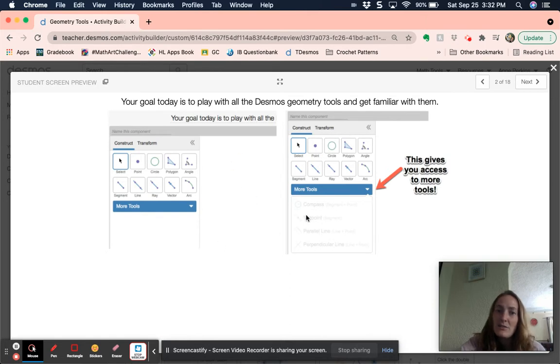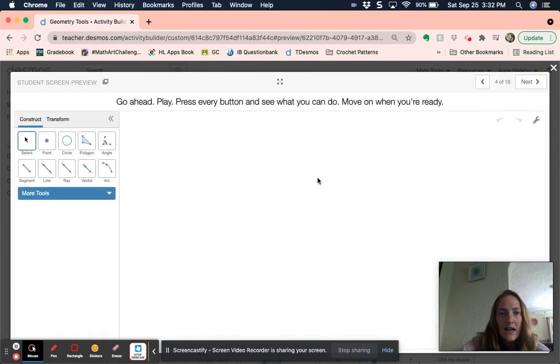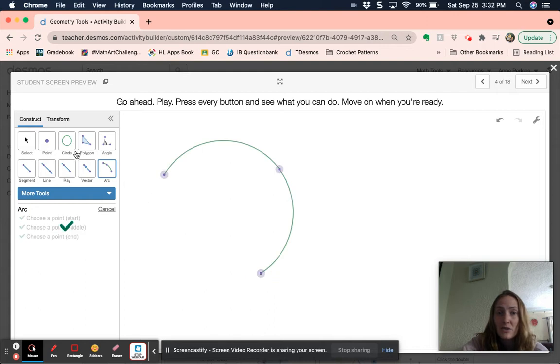Next screen, these are just some screenshots to help you figure out what you might need to click on. Same thing here. This screen is just for you to literally play. So try every tool, figure out, okay, what is this? You can see the gray, what's that doing? How do I use this?